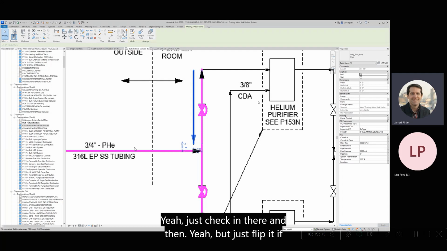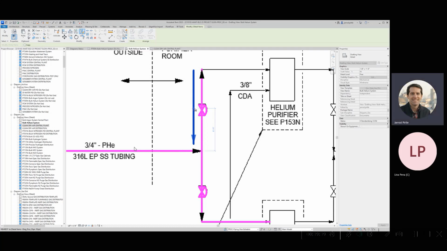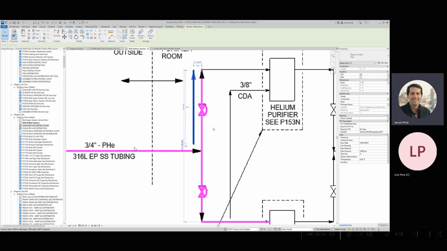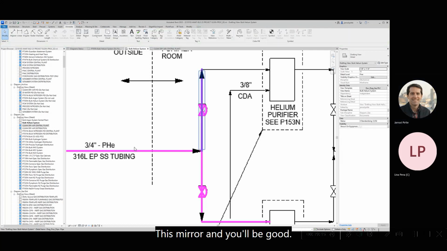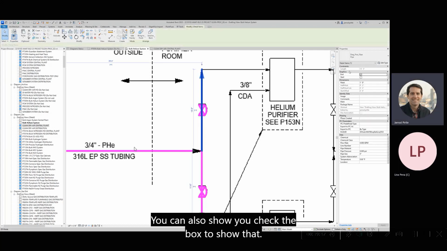Just check end there. But just flip it. If you ever get it wrong, all you've got to do is mirror it. So I'll just mirror this. Don't create a copy. There you go. Just mirror it and you'll be good. You can also check the box to show that arrow at the start, but typically it's just needed at the end.